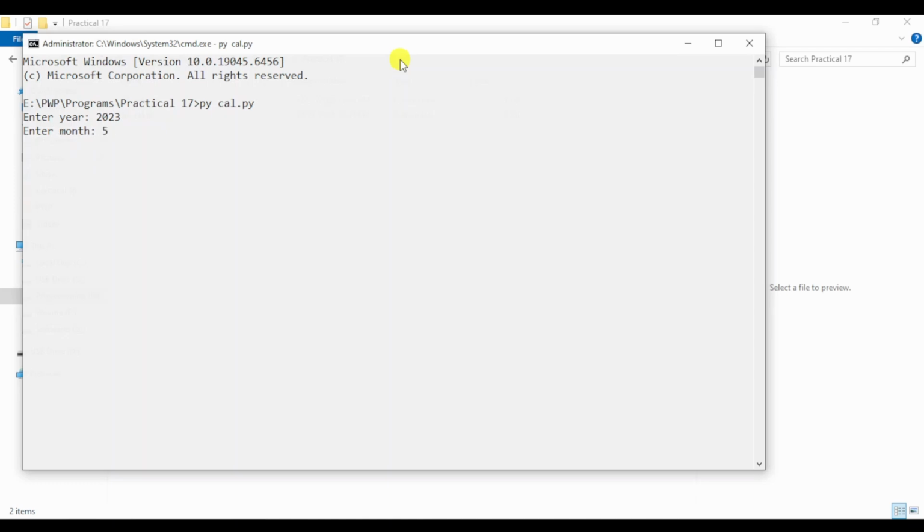So I am entering 5. You can see the output is generated here. The calendar of year 2023 is printed, and May 2023 is printed here, because we have provided month as a 5. So the calendar of May 2023 is displayed in front of the user.